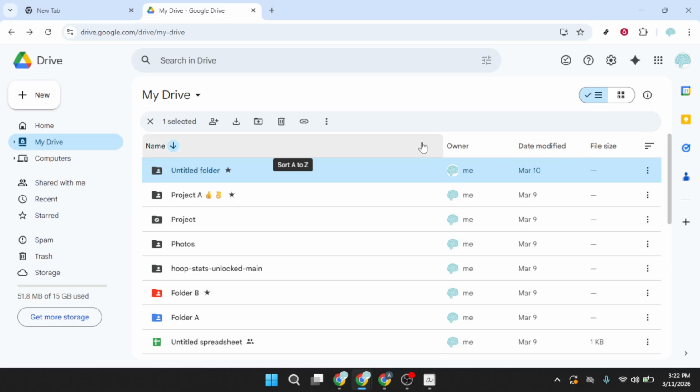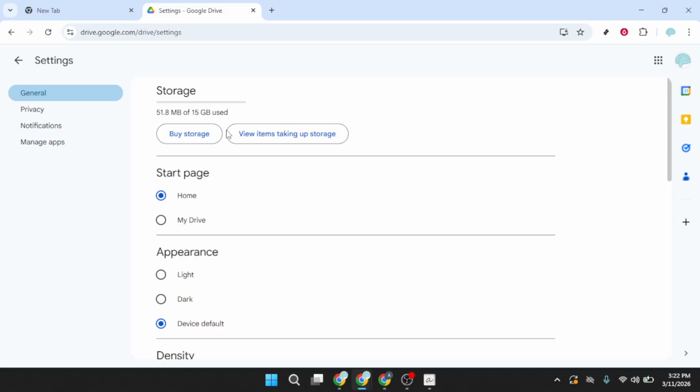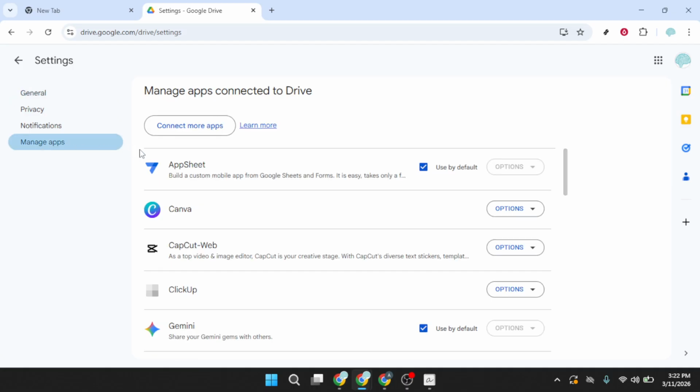Once Drive is open, look again to the top right and click the gear icon. That opens your Drive settings. In the panel that appears, click Settings to see all of your general options, then find and select Manage Apps. This section lists every app that currently has a connection to your Drive. You'll usually see the app's name, a brief description, and an options drop-down next to it.